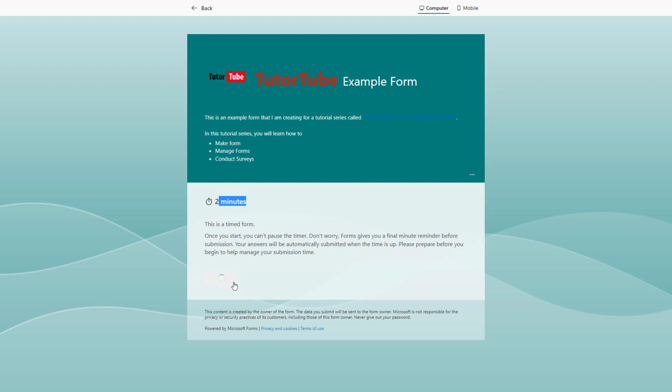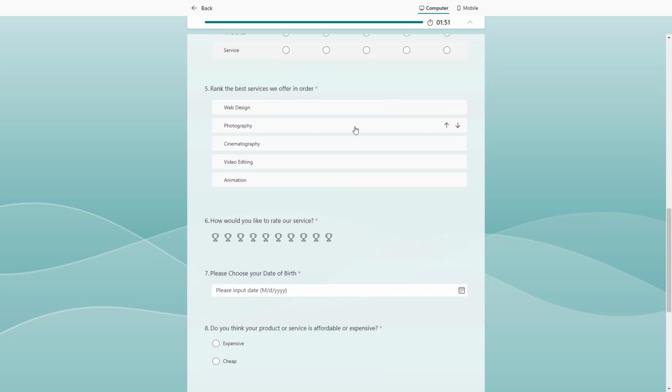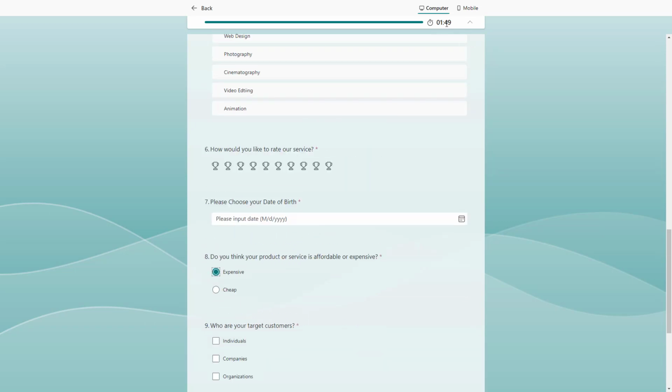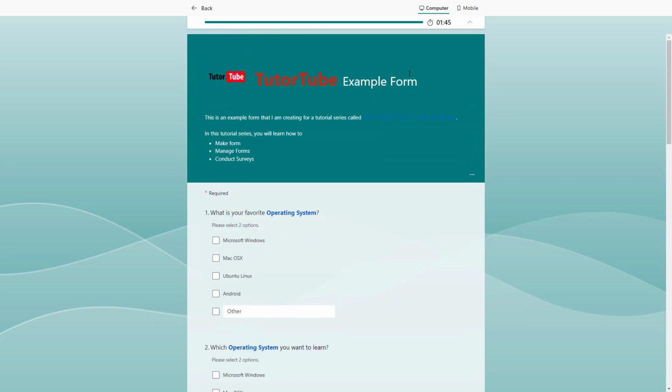If I click on start, you see the timer up over here on the top as well. You can collapse and expand this, as you can see right here. And as they fill out the form, they will see the timer. If the timer runs out, then it'll simply close out the form. So that is how you can utilize the time duration setup.